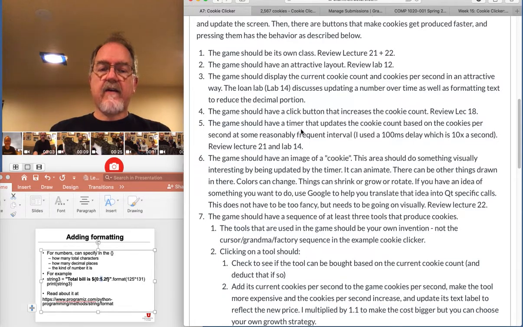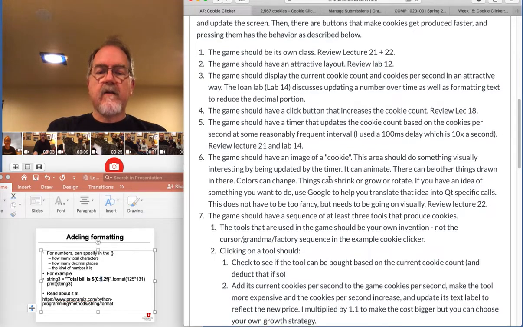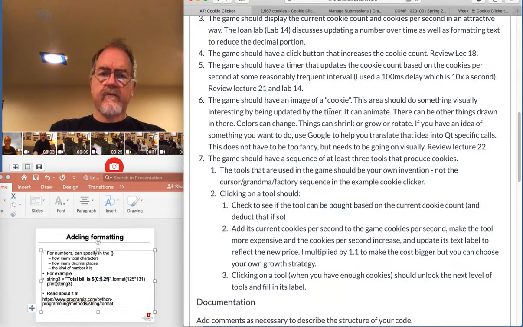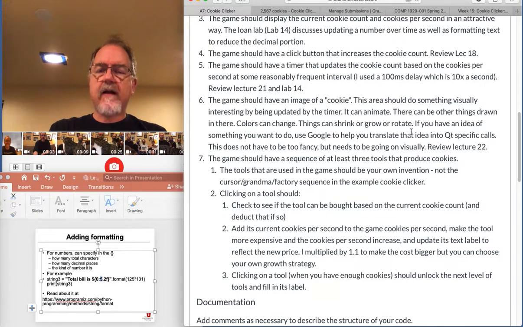The game should have a timer that updates the cookie counts. You don't want it to go hyperspeed, but 10 times a second is probably a nice, exciting, fast pace. Every time that timer goes off, the number of cookies should be updated. Somewhere you need some kind of image of the thing you're producing. I had a cookie, and it should do something interesting. I rotated it, but there are plenty of other things you can do. Make it bounce big and small, or bounce around the screen. Please try to do something a little bit interesting there. You can ask for help if you have an idea or you're not sure where to go with it.